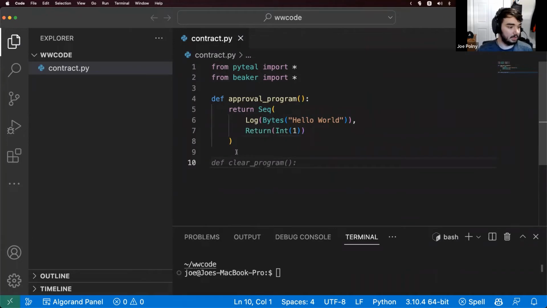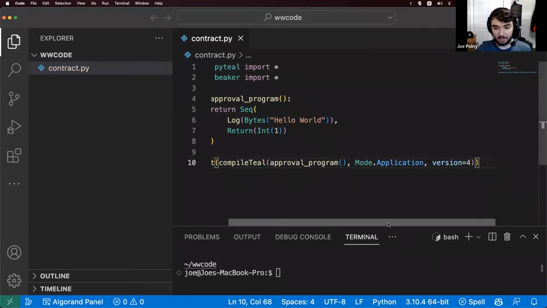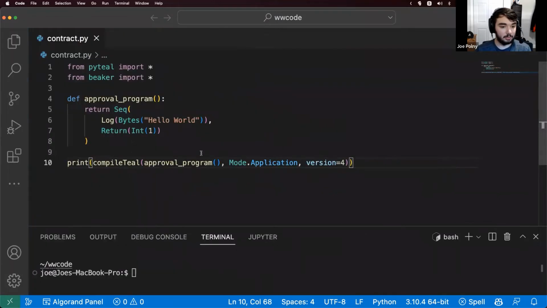And now we're just going to write essentially a helper function for printing out this data. So we're going to do compile Teal. That basically means take in a method and then convert it to Teal, giving it our approval program. Oh, my Copilot automatically filled this in for me. So we are just doing print compile Teal, passing in the approval program, specifying that we're compiling an application. Our version here will specify version 6 because that is the latest version that is released on mainnet.